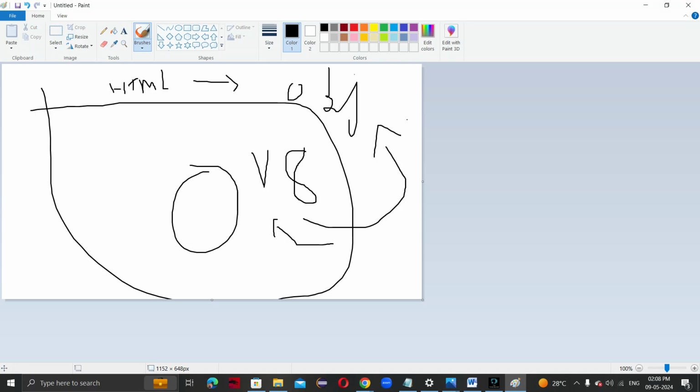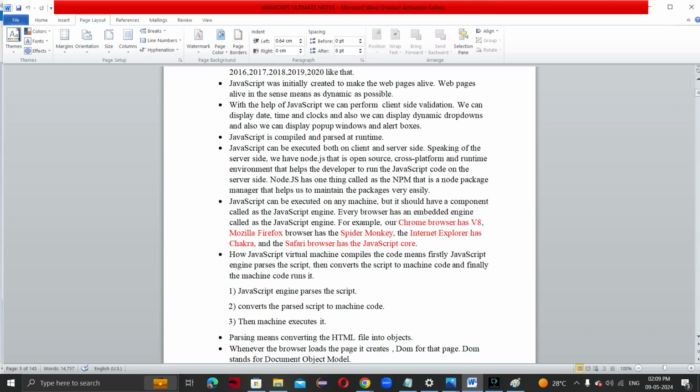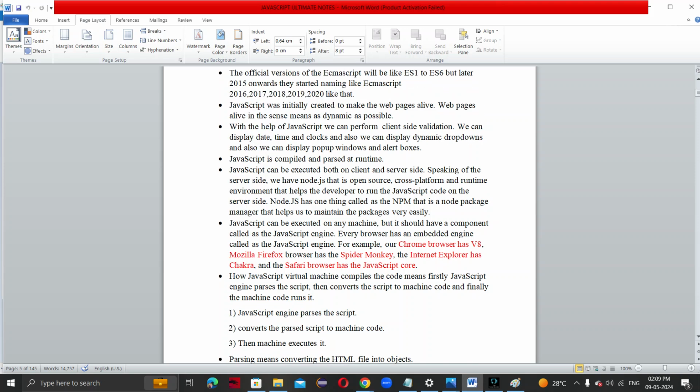After parsing, the script will be converted into machine code, that is binary level code, which the browser will understand and execute. So this is how the JavaScript engine works. It can be executed on both the client side as well as the server side.